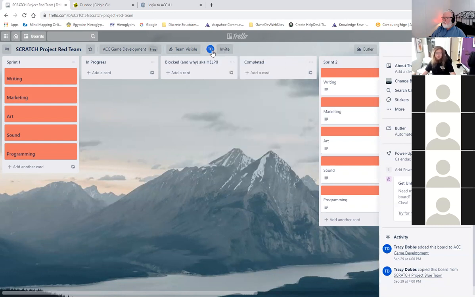Literally? I'm not sure. Is anybody in the red team and has been here?